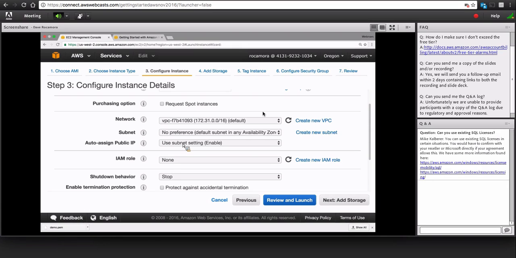So I would say make sure this is set to enable or use subnet setting enabled. That'll be the default in your accounts. That'll make sure that when this thing launches, it gets a public IP that we can access over the internet.